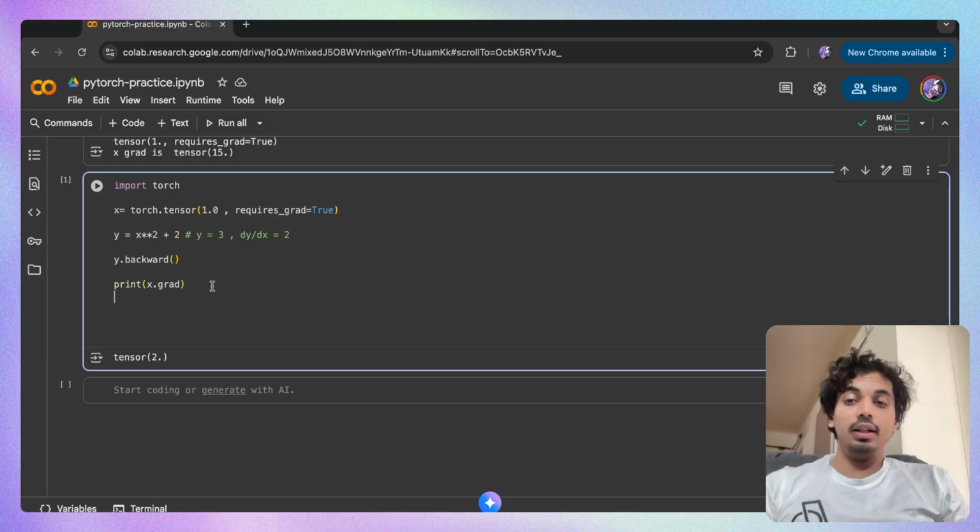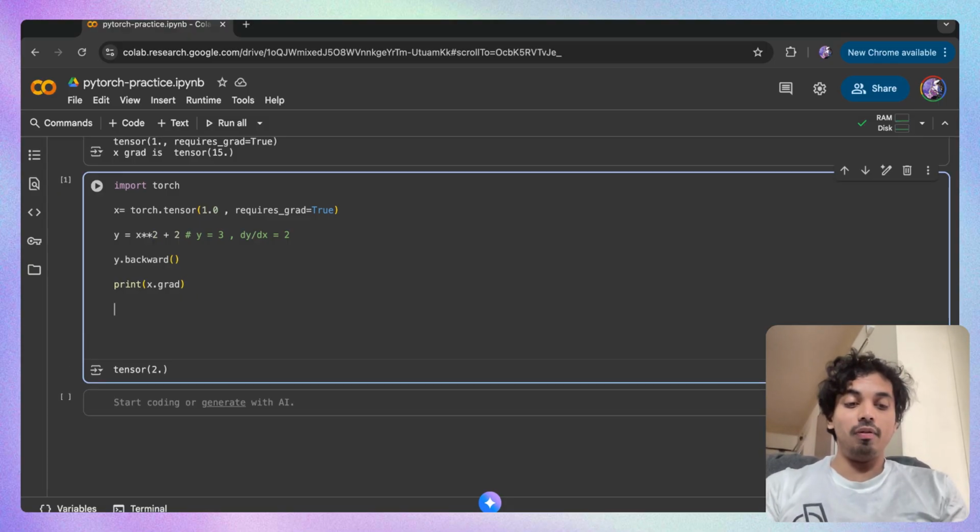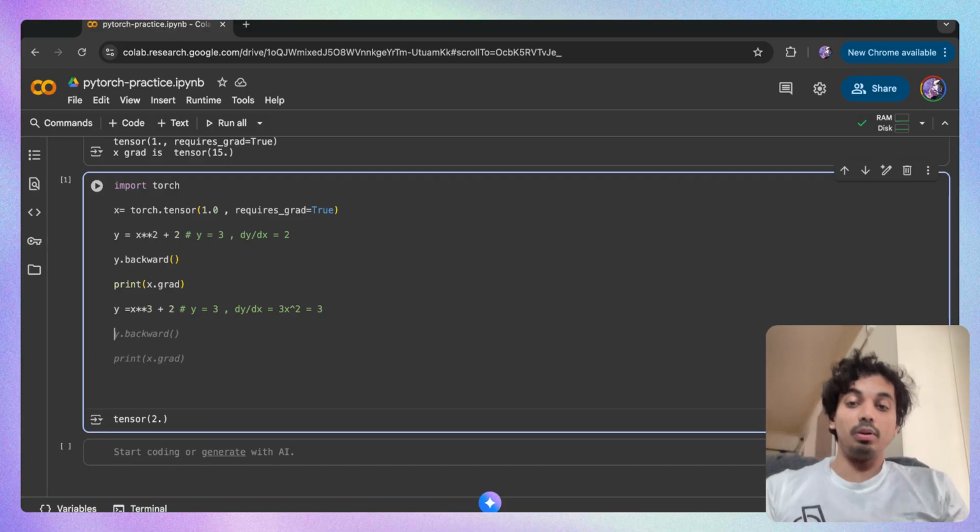But now imagine if we update the value of y. Let's say we now make y is equal to x cubed plus 2. Then what is the expected value of y? Y is equal to 1 cube plus 2, that is again 3. But what is dy by dx? Dy by dx is equal to 3x square. That is 3 times 1, which is equal to 3. So it should be 3.